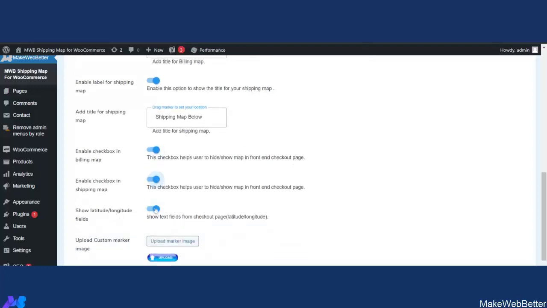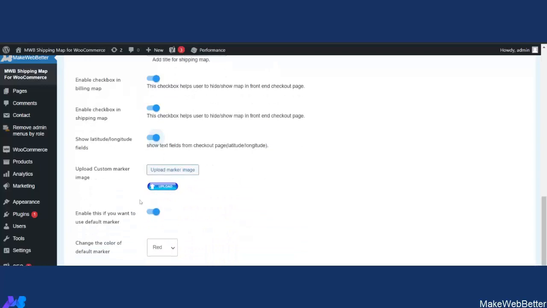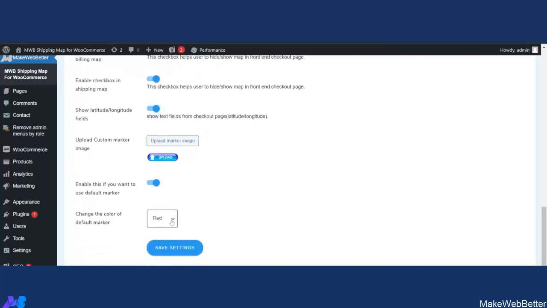Next field is show latitude or longitude fields. If the admin wants to show the latitude or longitude fields, he can simply click on this toggle button. This will allow showing the latitude and longitude fields. Next field is upload custom marker image. By default, if you want to use the default marker, you can enable it from here, and you can also change the color. Like if I select pink and click on save settings, the settings have been saved.